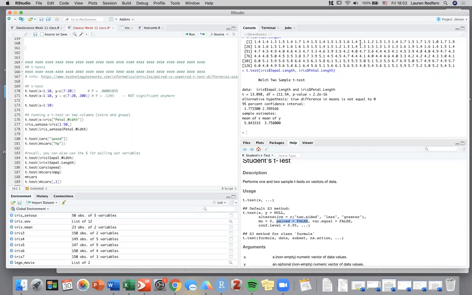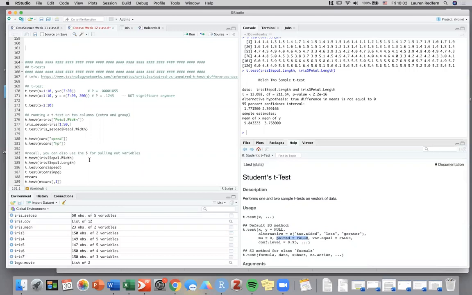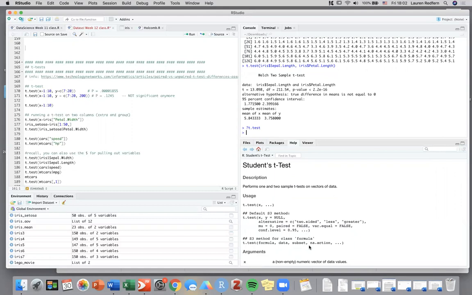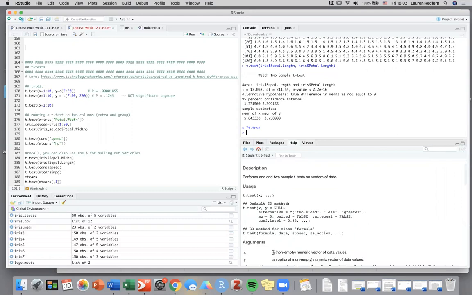So getting started, looking at a student's t-test, we're going to use the command t.test. Pulling up the help page for this, we can see student's t-test and what the associated arguments are. At minimum, we have to provide x, which is a non-empty numeric vector of data values. So one column of your data set or one portion of your data set.